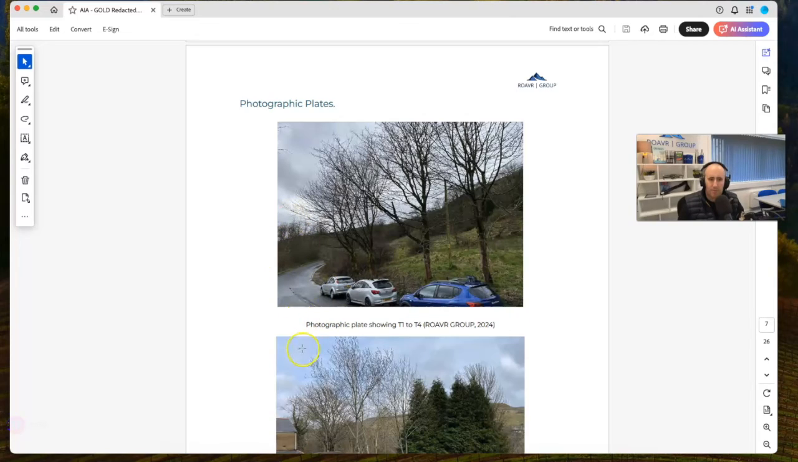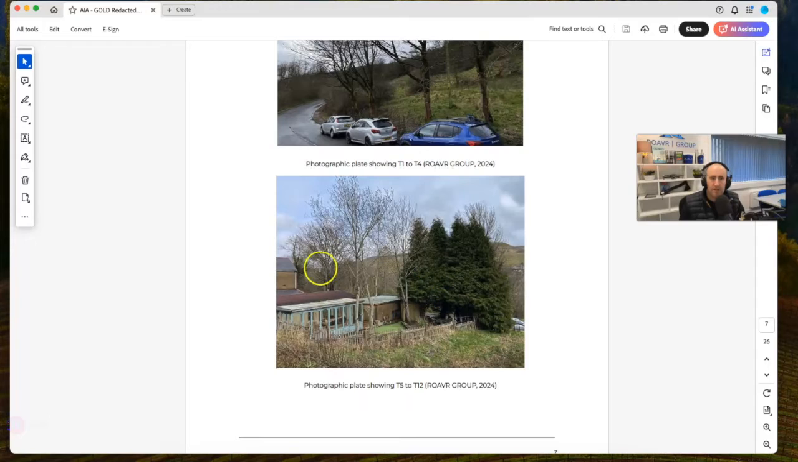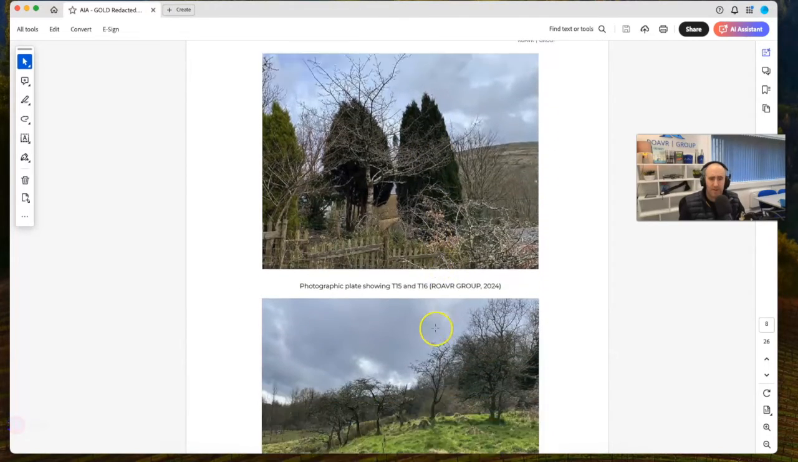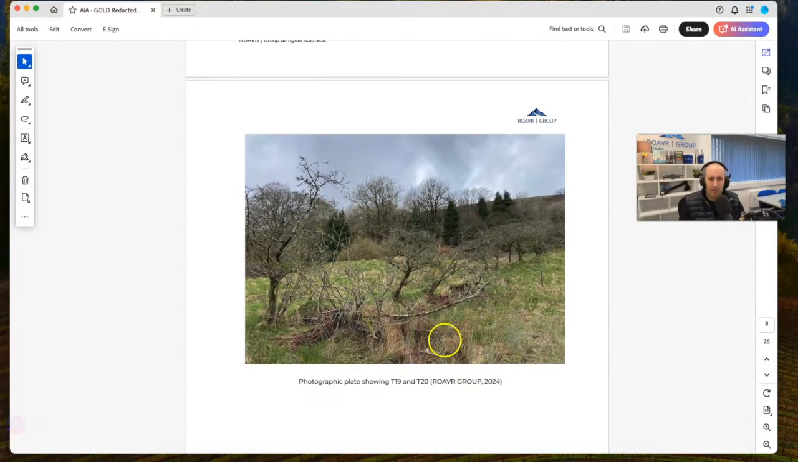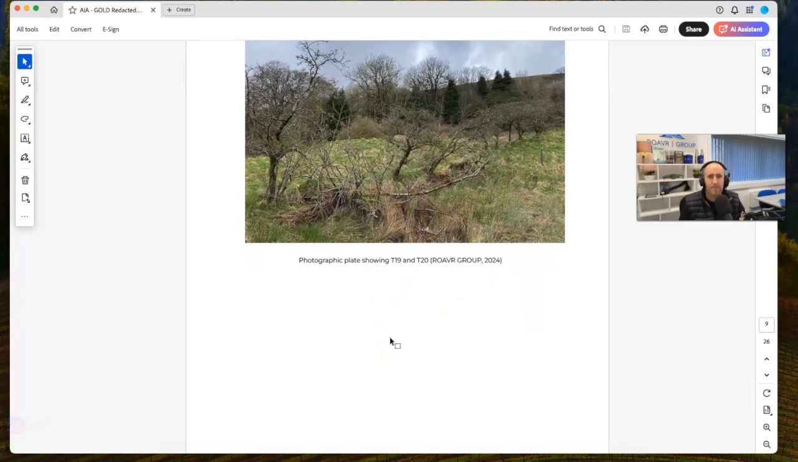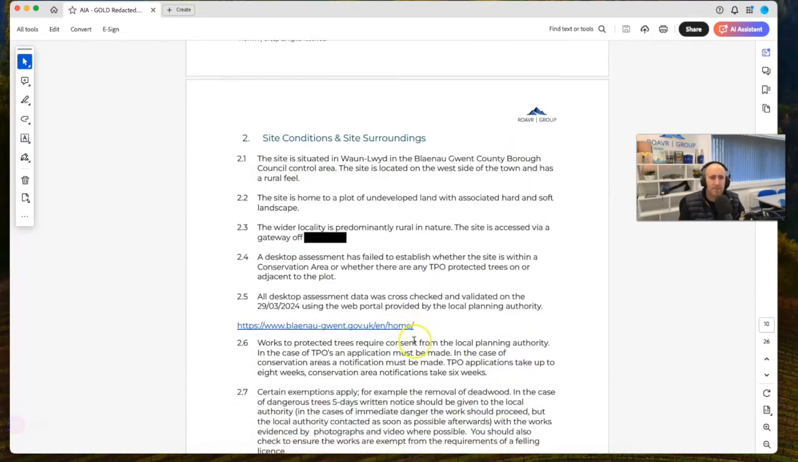So this particular report says a photographic plate showing trees T1 to T4, which look like sycamores adjacent to a road. There's a number of other photographic plates there. And the other thing that we do at Rover as well, all our arboricultural and ecological consultants are trained drone pilots, and they have a small drone with them in the van or in the car with them, and that means that they're able to take photographs from the air to support these reports, and for things like bat roost assessments and stuff like that, it's really, really useful to get an angle that can't be seen from the ground.